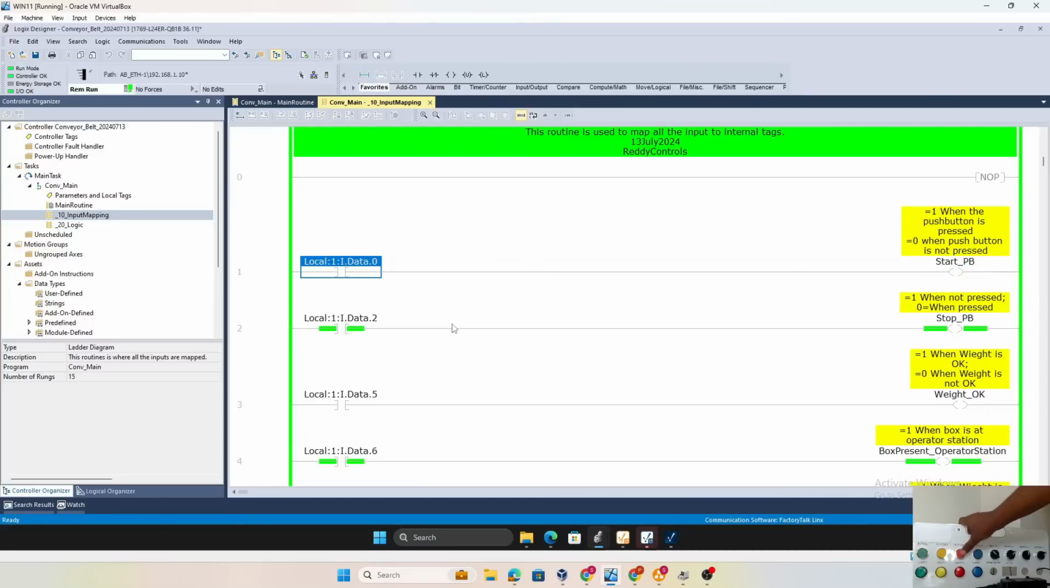Now we check the button 3, which is the stop button, which is input data 2. We push it, it goes low. Okay, it's a normally closed contact, so when I'm not pressing it, when it's off the shelf from the box and you wire it with 24 DC, it will give out 24 DC. Okay, and then the third one is input data 5.